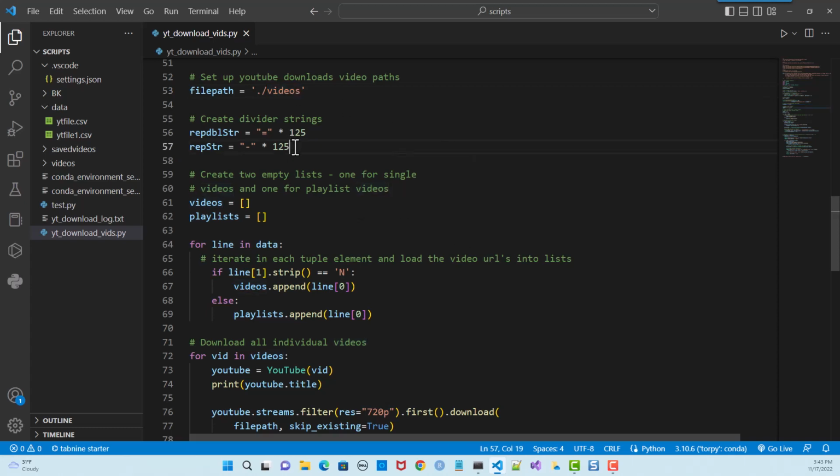Then I'm just creating some basic variables that are going to hold some math calculations. In other words, it's like a repeater of this character symbol 125 times and a single dash 125 times. That's going to go into these string variables. Here I create a list of videos and a list of playlists. Depending on what I'm passing in from that CSV file that I'm going to load, they will determine whether it's going to be a single video or a playlist video. So I'm just creating two empty lists here.